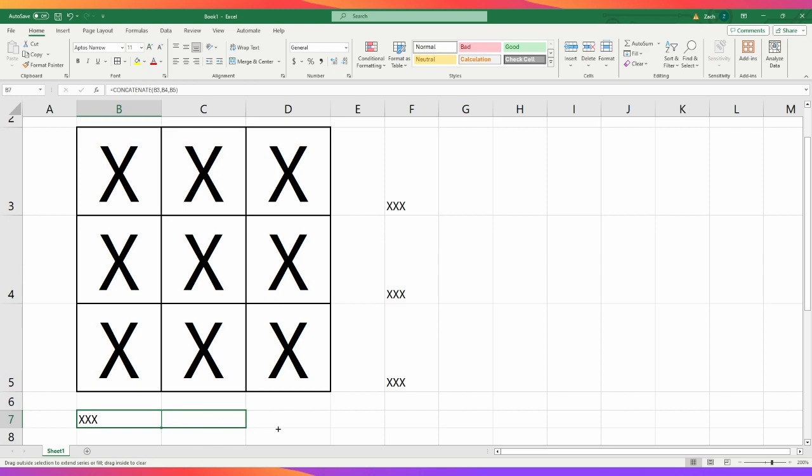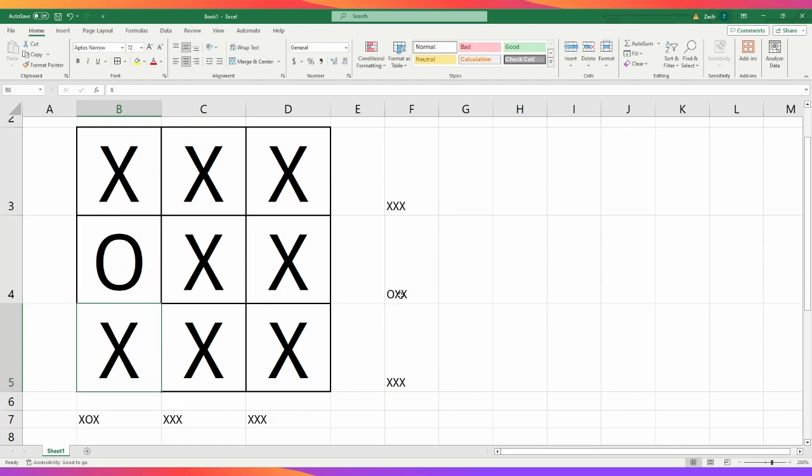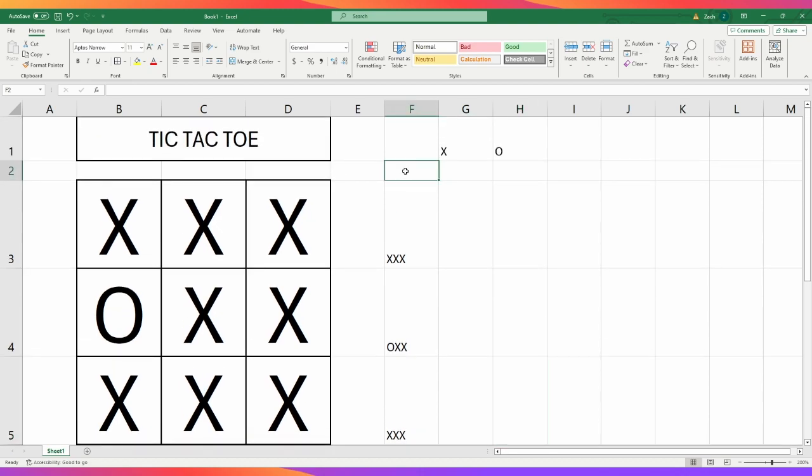Now if we click and drag to the right, it changes them to C3, C4, and C5, then D3, 4, and 5. So now, let's put an O here. That's OXX, and that's XOX. And that's fine. So these three are not winning, and these three are not winning. Next is your diagonals. Same formula.